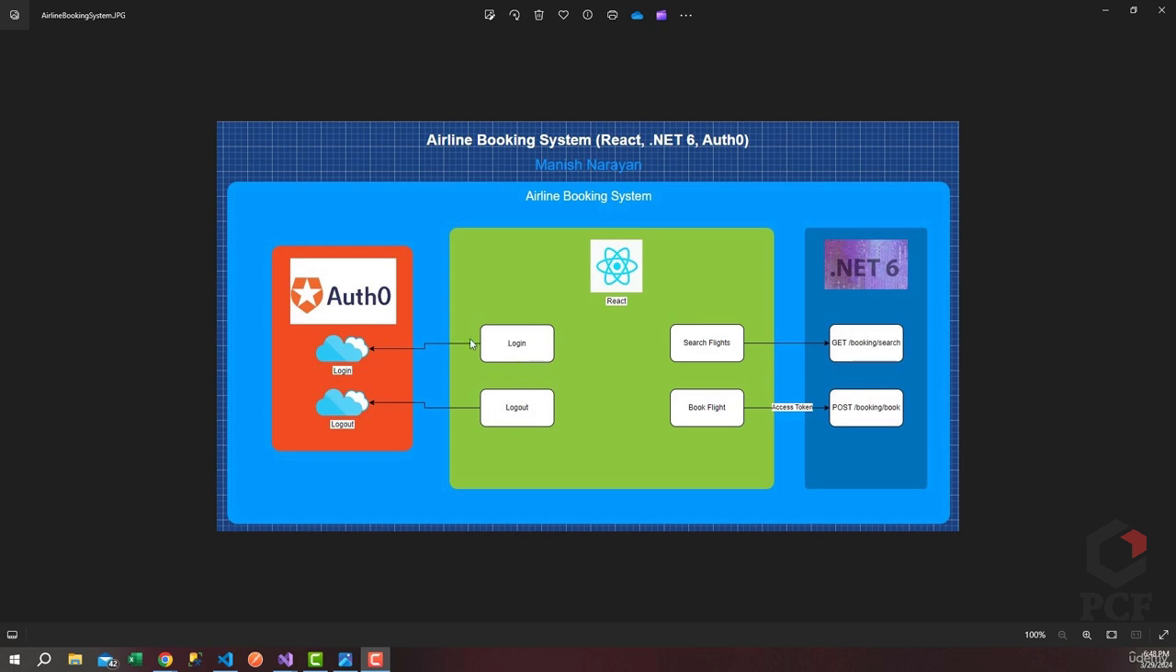So we're going to use Auth 0 as our identity provider, or our authentication and authorization platform. It's easy to get started with Auth 0, and I'll show you how that works. For logging in and logging out, we're going to go through Auth 0 and then come back to our React application. Now, our .NET 6 Web API is going to have one controller.